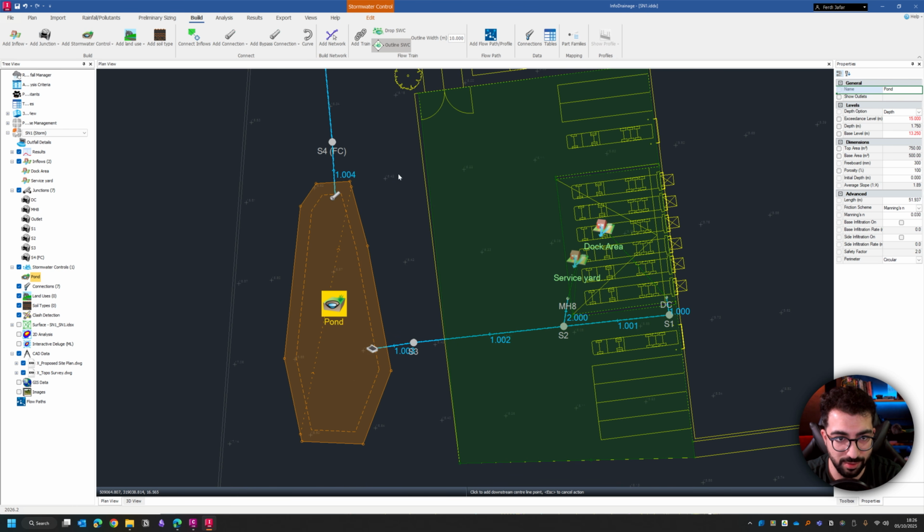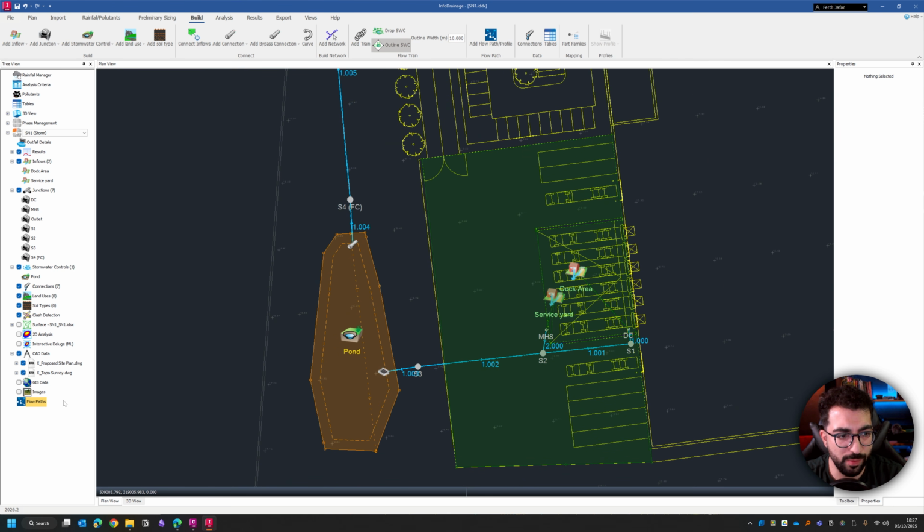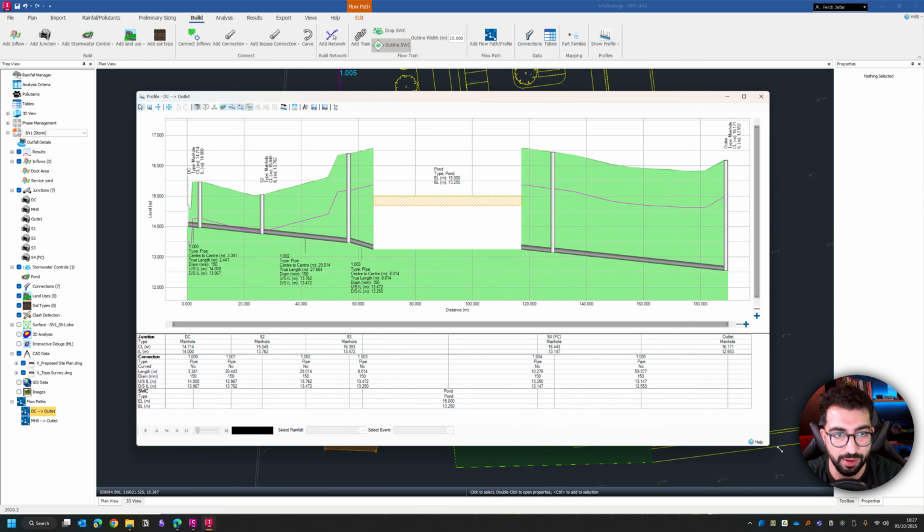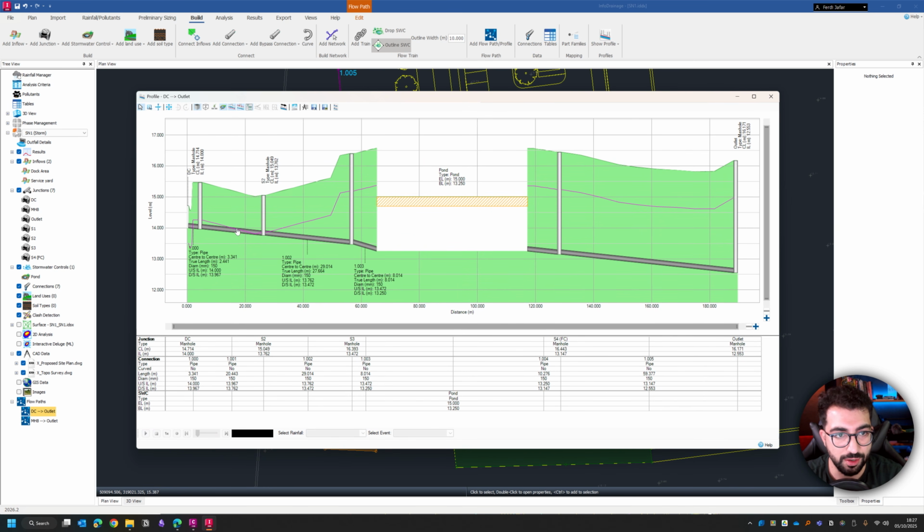Now, if I remember correctly, I can respecify the center line. So it's from there to there. Just to summarize what we've done, we're just going to right click on flow paths and add auto profile with the outfalls. And basically all that would do is just create a profile of it. And let's go and view it. We can see now we've got our profile that we can view everything. So we've got our dock goes to the pipe into the pond and then out.